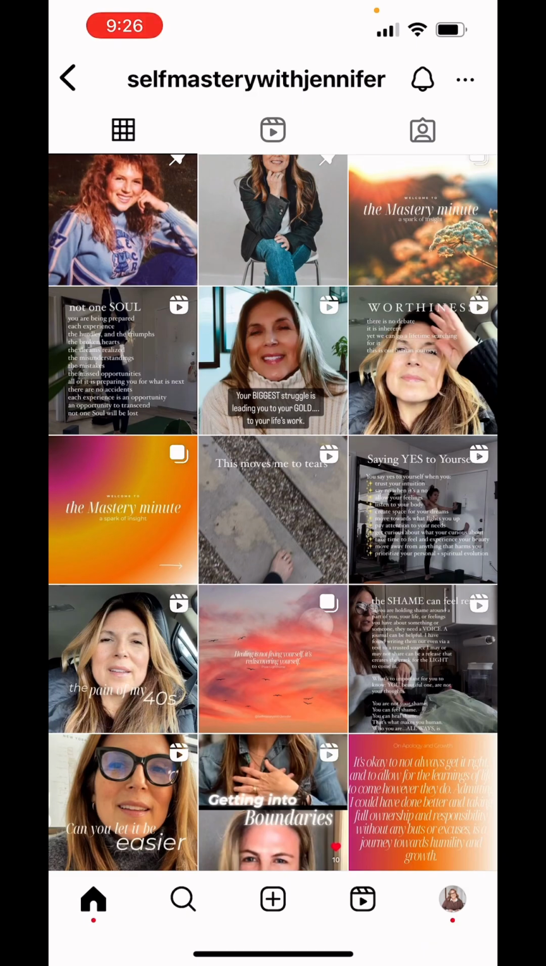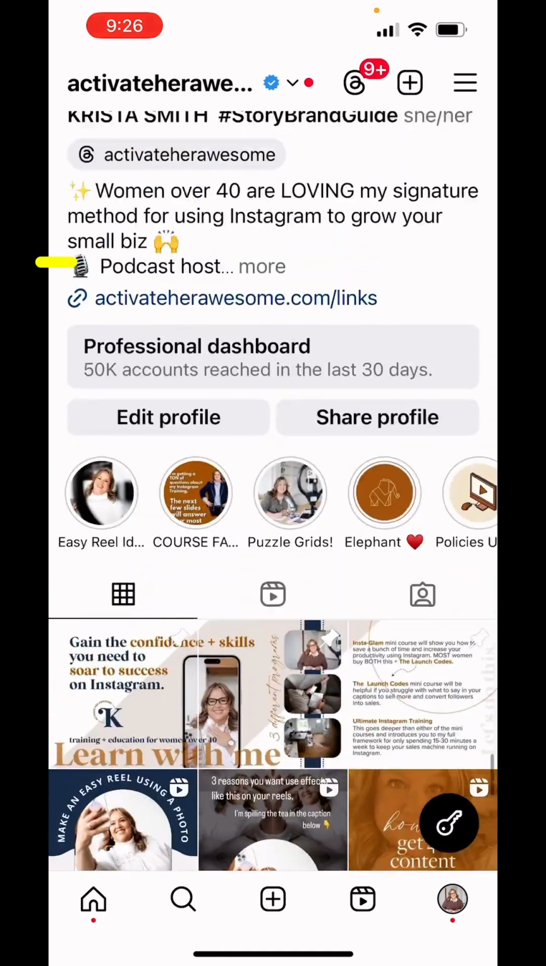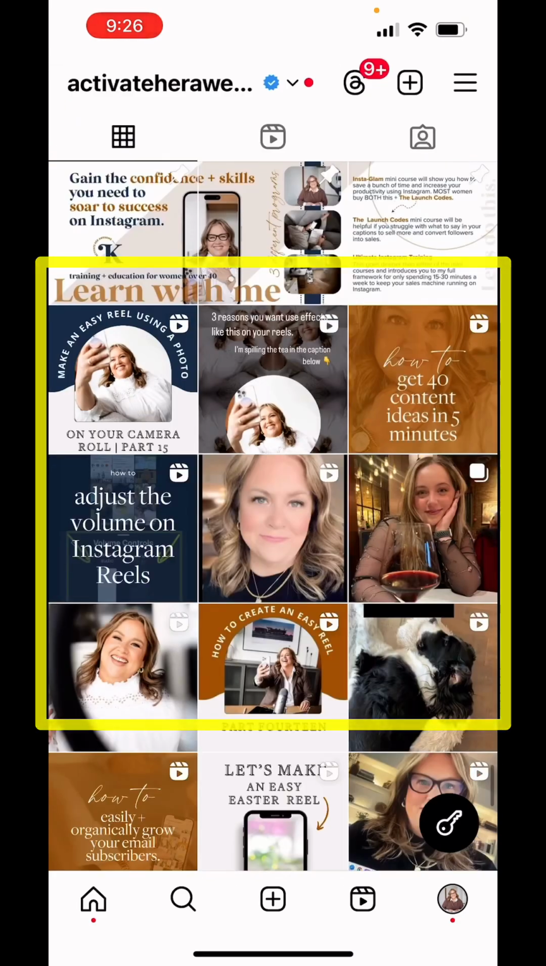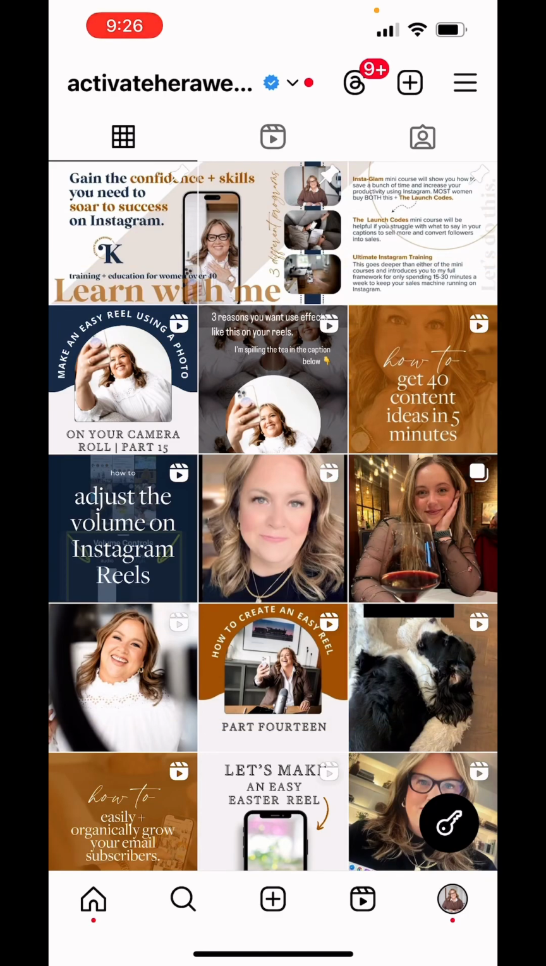Now, let's go to your feed. To do that, you're going to hit your picture in the bottom right. This is going to take you to your own Instagram feed. Okay, so now let's show you how to actually go ahead and share a post to your feed.